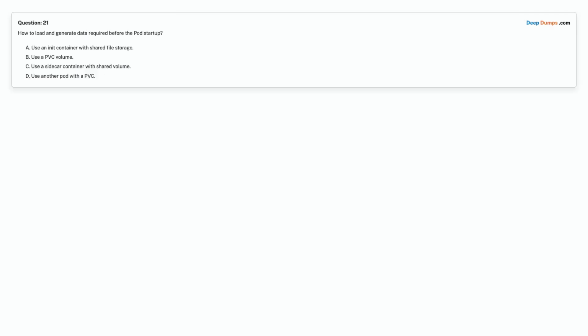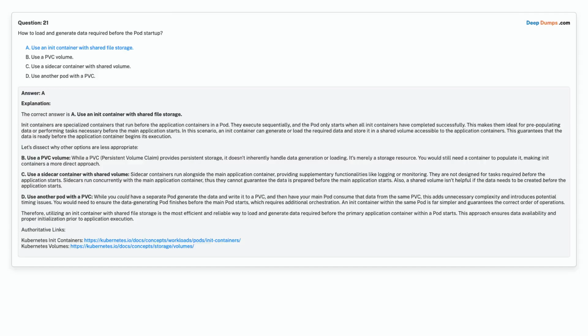Question 21. How to load and generate data required before the pod startup? Option A. Use an init container with shared file storage. Option B. Use a PVC volume. Option C. Use a sidecar container with shared volume. Option D. Use another pod with a PVC. Choose the correct answer. Correct answer is option A. Use an init container with shared file storage.